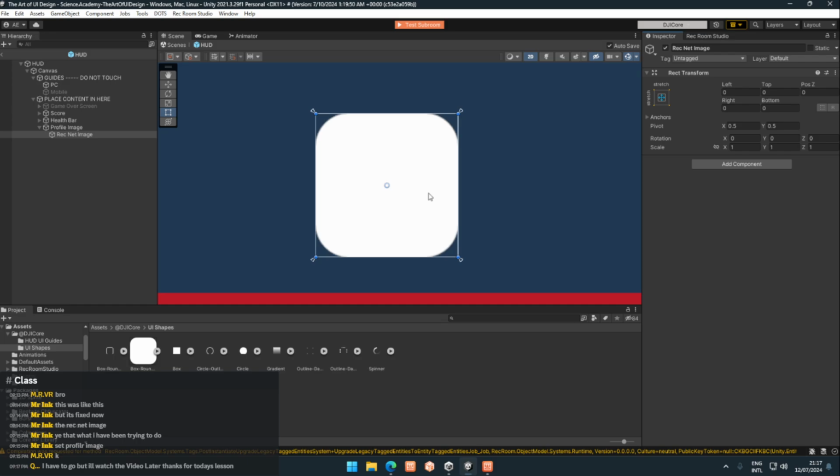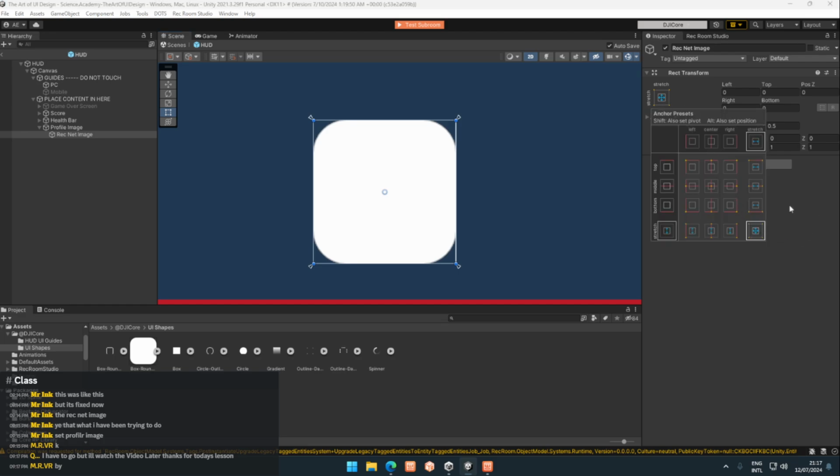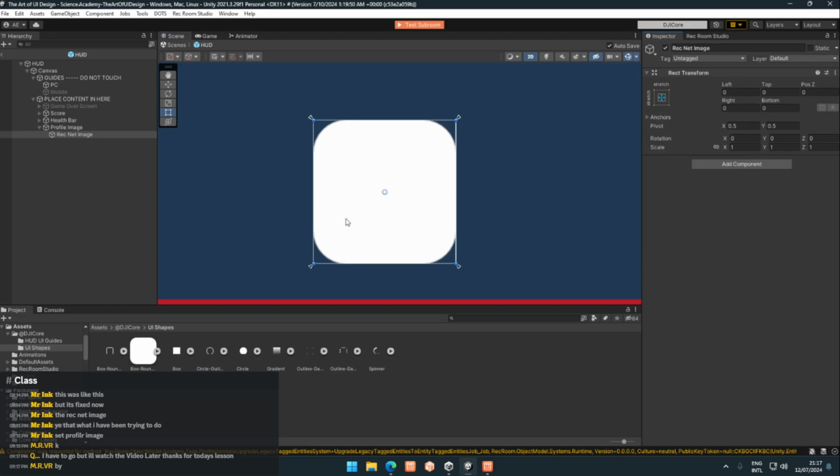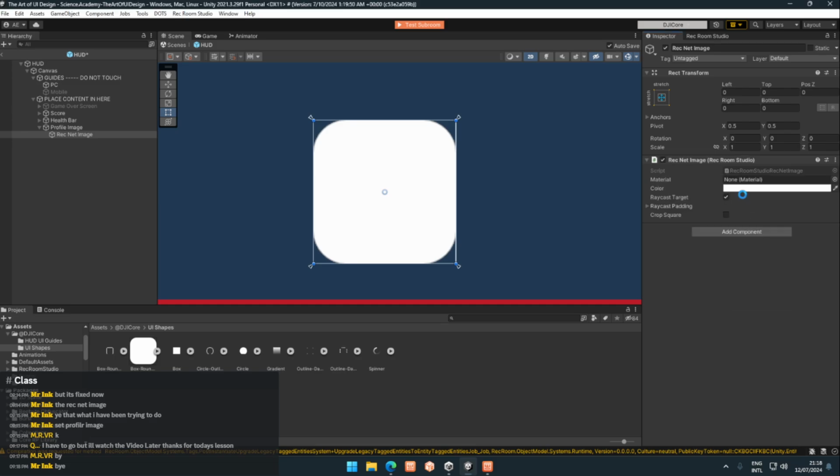Okay. Yeah, so set this to the spacing and then all to 0. That should make sure it's always the same size. And then add component RecNet image. And then I'll just turn on crop square because we've got a square here. And that is pretty much it.